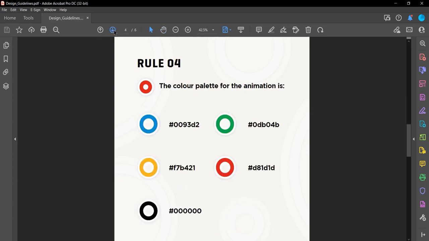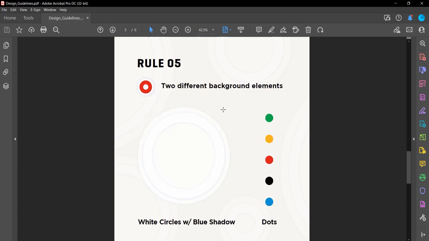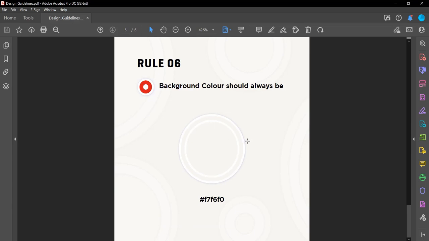The color palette for this animation is on screen, and these are the hex codes for each color. We use 2 different background elements, the first being the white circles, and the second one is the color particles. The background color should be the color shown on screen with this exact hex code.